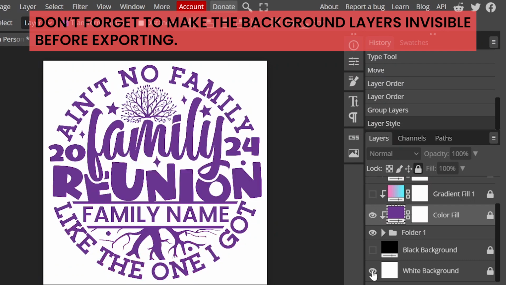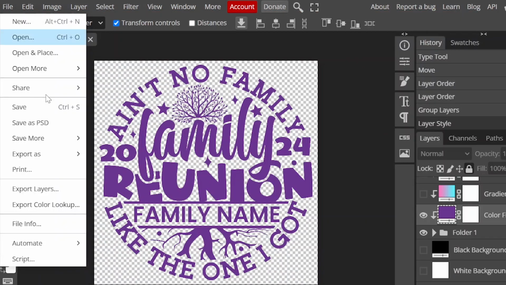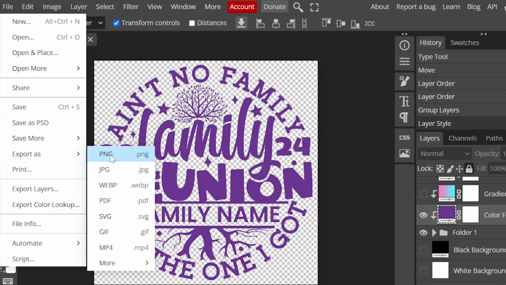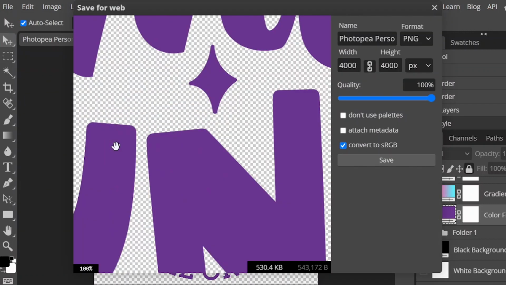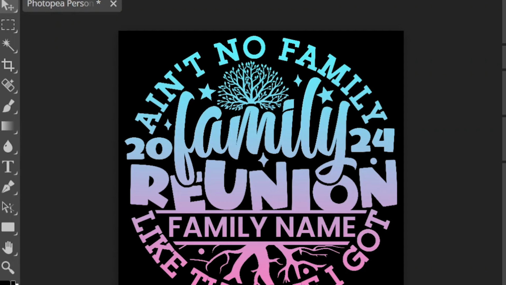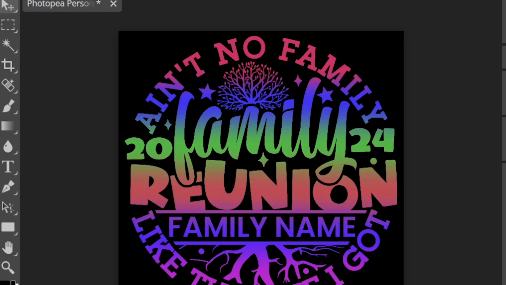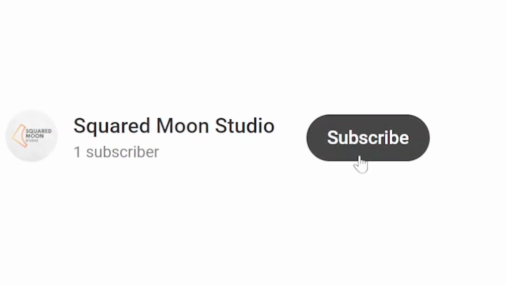Finally, export your file by going to File, then Export As, and choose the required file format for your project. I'll opt for PNG. That's a wrap for this tutorial. In our next video, I'll dive deeper into applying gradient colors.